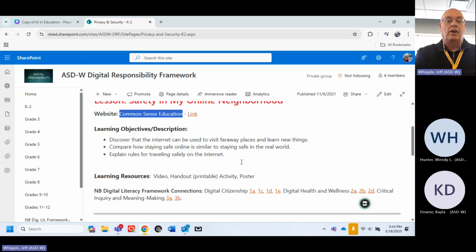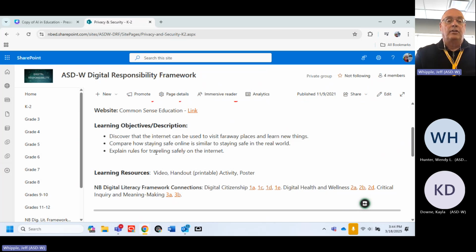So you'll see here that there's a Common Sense Education resource. The learning objectives and the description are here. The learning resources, there's a video, there's a handout, which is printable, and there's a poster.